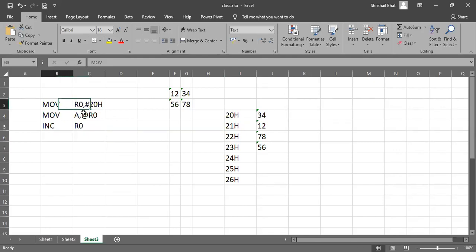So what we will do is, we will just use direct addressing mode and write move A comma 20H. This will copy the lower byte of the first number in A. Then I have to add this lower byte of the first number with the lower byte of the second number. My lower byte of the second number is at 22H. So I can use add A comma 22H.